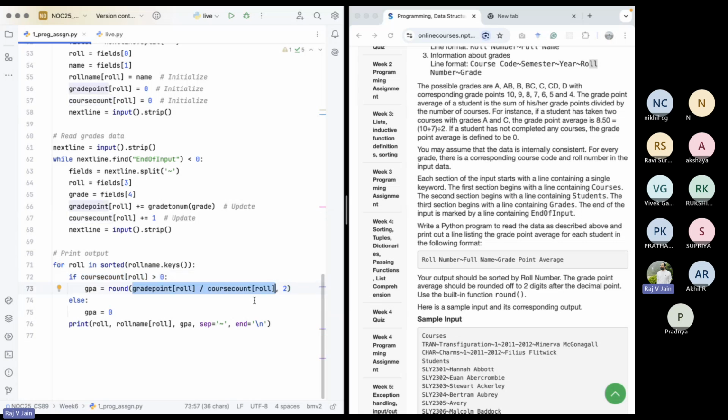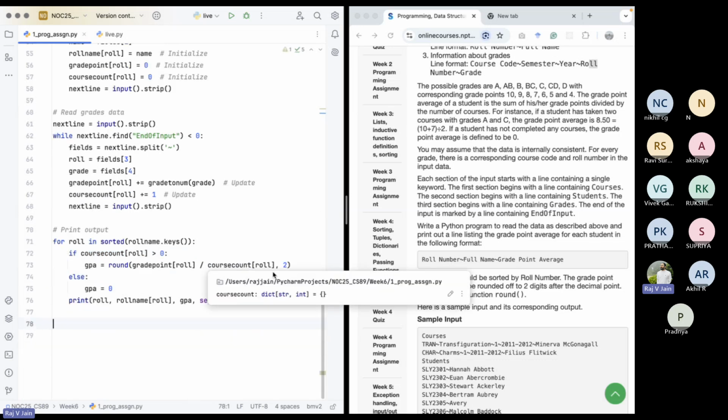That's the average part of it. And in case it is equal to 0 or less than 0, this will get a division by 0 error. So just to be sure, we just don't do the particular averaging here, right? And we give the GPA to be 0. Okay, so this is what the code is.